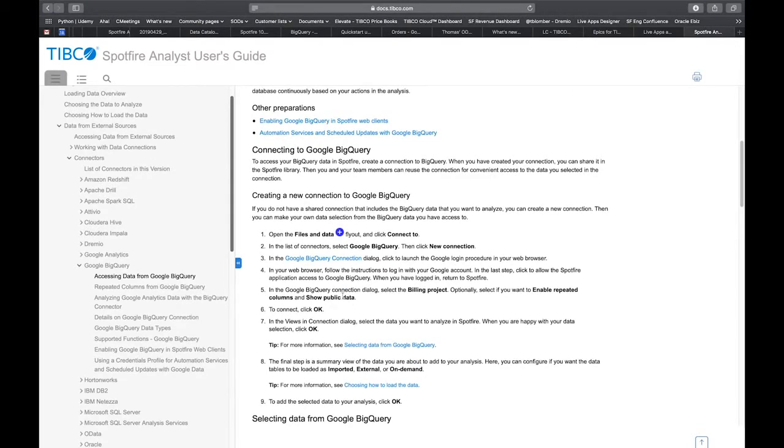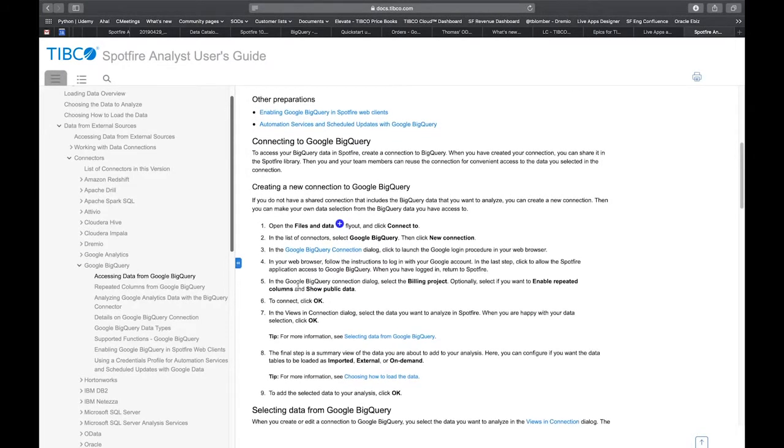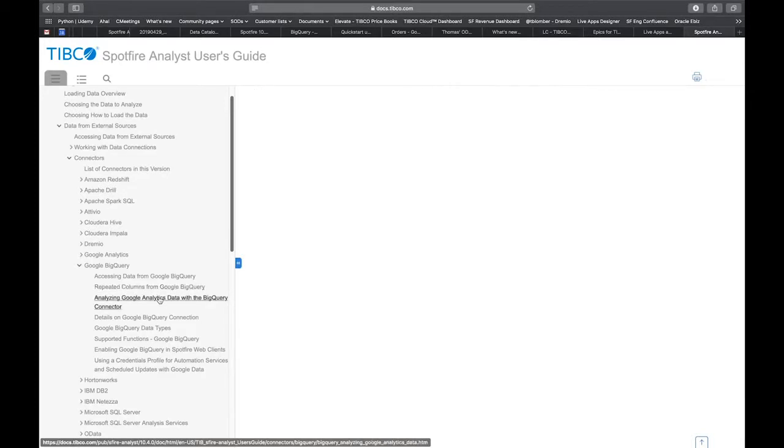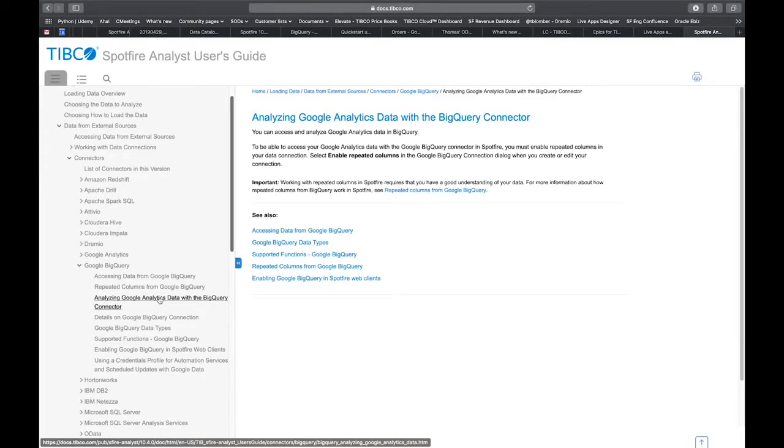Then we get quickly into how you connect to BigQuery, which is the description of the Spotfire part of the integration. We have a chapter about repeated columns, which are essentially the way Google Analytics data is stored in BigQuery. So if you're interested in Google Analytics data and Google Analytics through BigQuery, that's an important section to read up on.